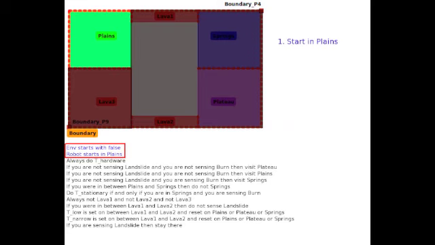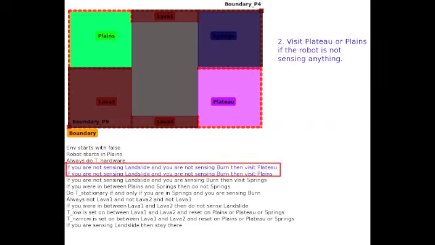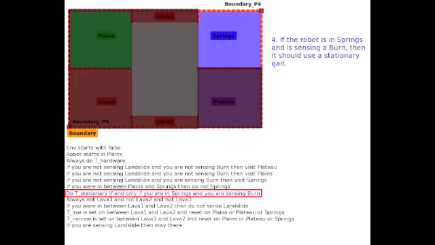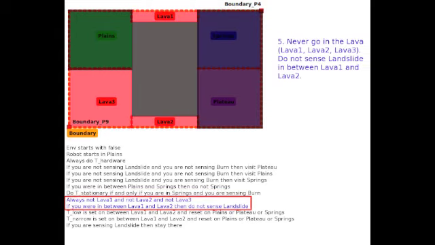The robot is set to start in the plains region. If the robot is not sensing anything, it will navigate between the plains and plateau regions. When the robot's burn sensor is activated, it will instead navigate to the springs region until burn is no longer sensed. The trait stationary is activated when it is sensing burn and is in the springs region. The robot must avoid the lava 1, lava 2, and lava 3 regions.